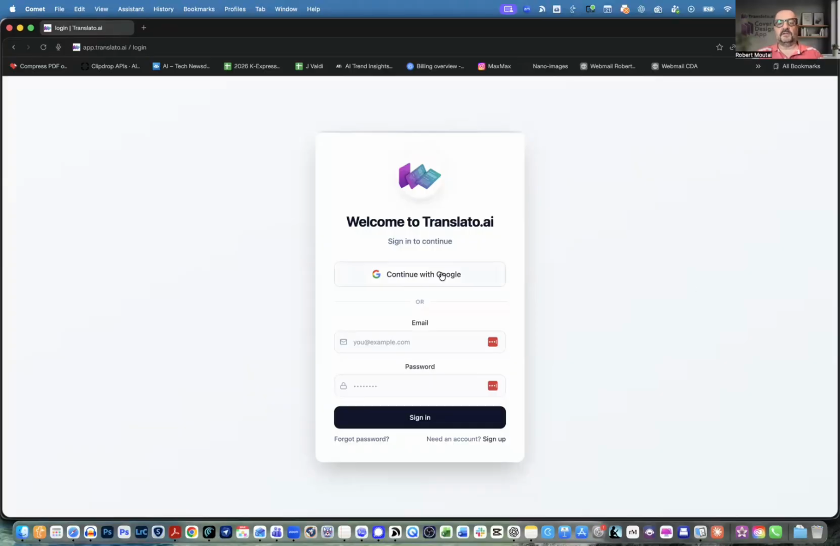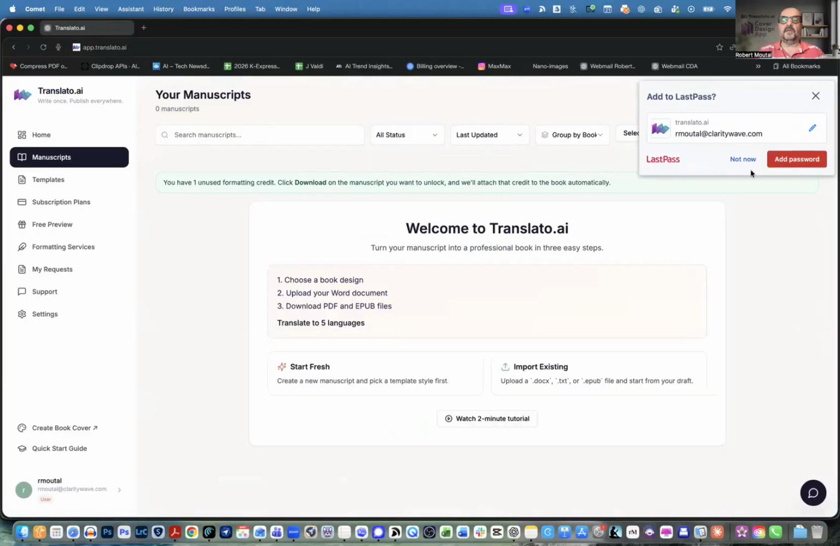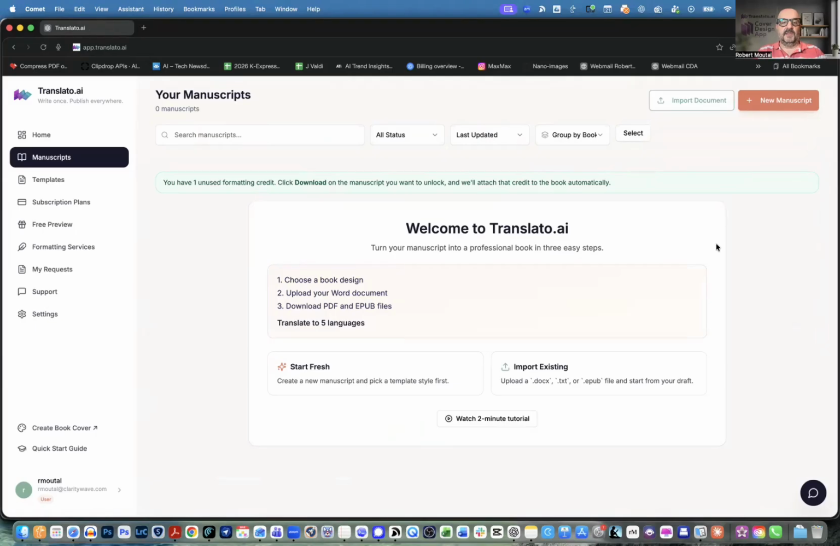I'm going to give you a quick tour so you can be up and running in no time. All right, so let's log in to Translato. And this is the first page I'm in. And you can either start a book or import an existing manuscript.